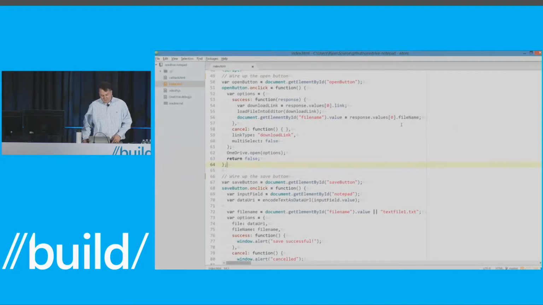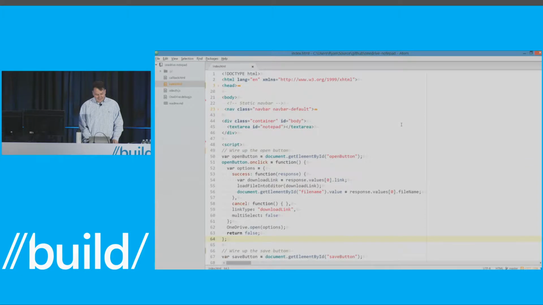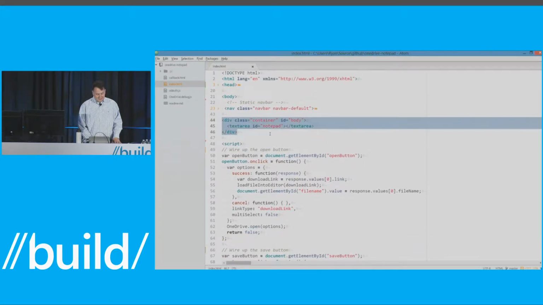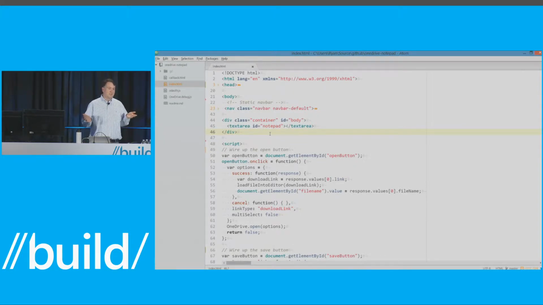So here I am in Atom, because I didn't know about Visual Studio Code until yesterday, and I wasn't going to change my demo. But this is just a simple HTML page that uses Bootstrap to give me some UI. I've created a text area in here called Notepad. Oh, I guess I should back up. The app I'm going to create here is just a simple web version of Notepad.